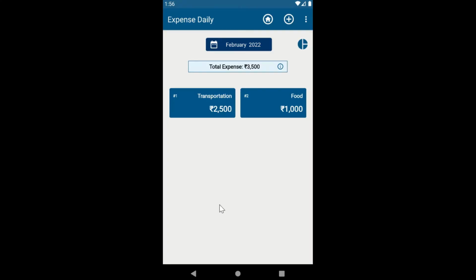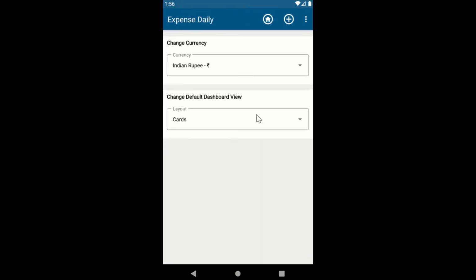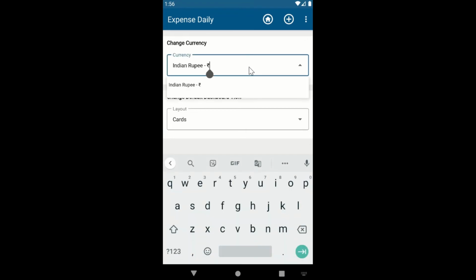The Settings option in the app helps you to change the currency and home page or dashboard layout. To change the currency, you can select a new currency from the list of available ones. The app uses this new currency then after.